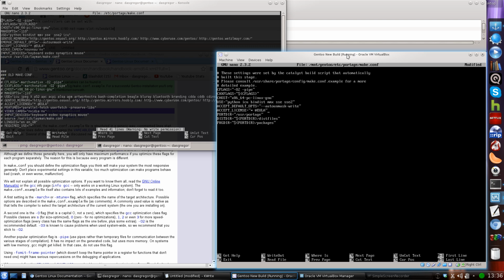Since I'm not sure about the video cards for now and the input devices, and those are more for a GUI, and then if you're going to do layman, which is allowing you to pull in external portage sources, then that's what the source would be for, but we're not going to worry about that for now.